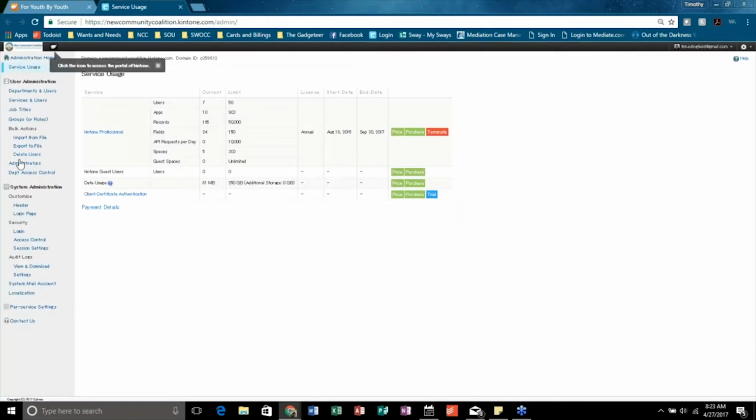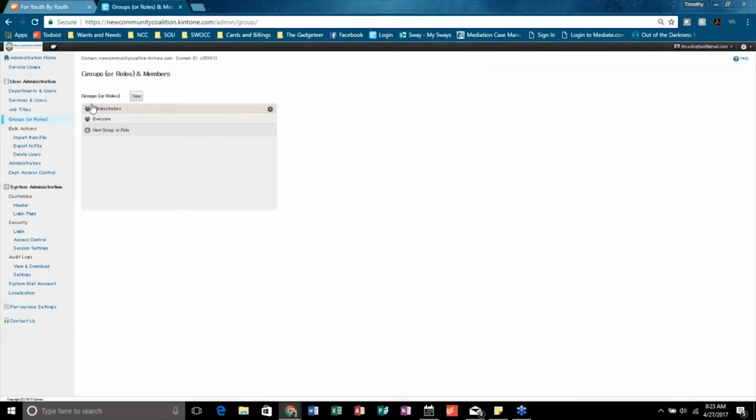So to do that, we can go to Users and System Administration. And then let's see, Groups or Roles. And we can see our administrators and everyone. I'm in the wrong place.